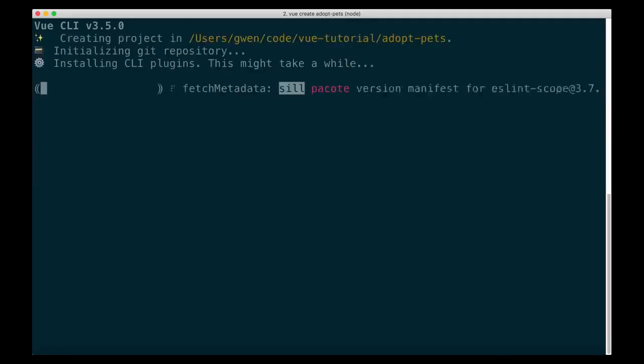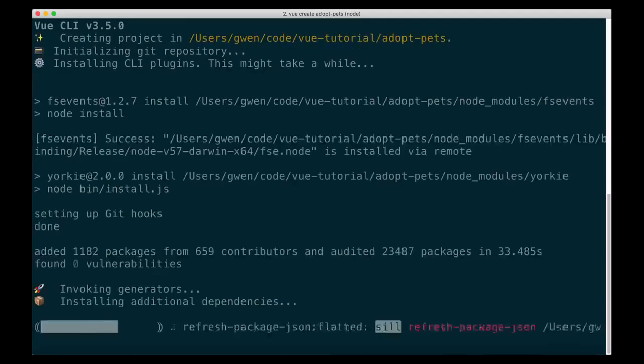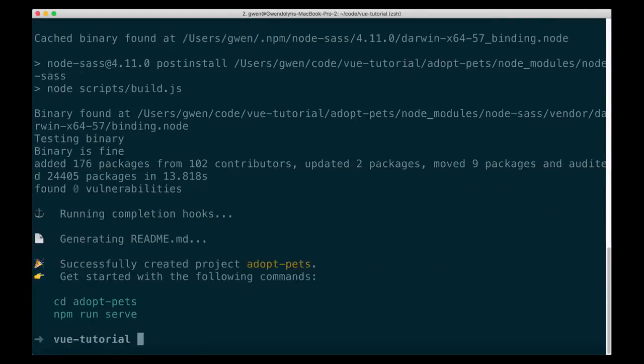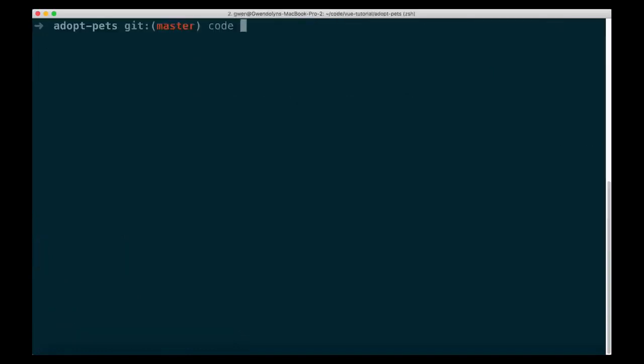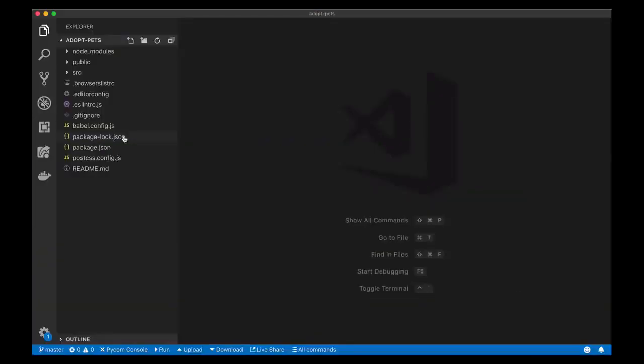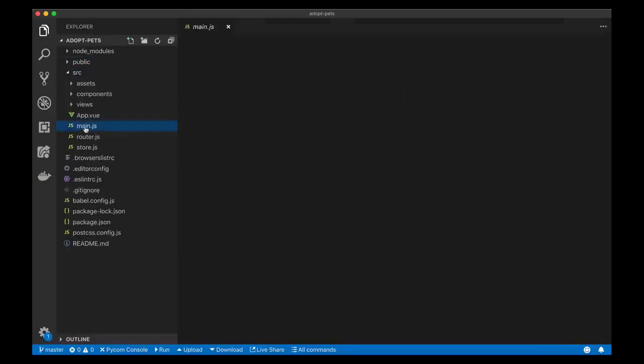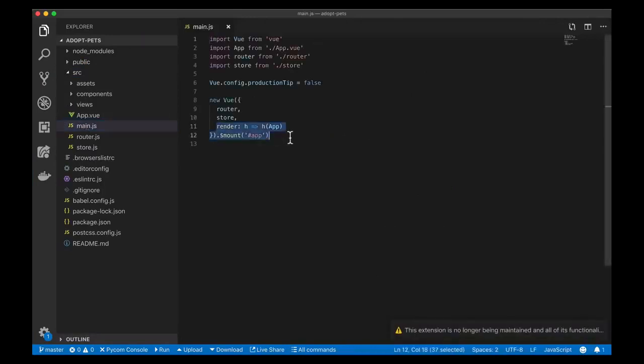And now it takes a few minutes to build the project. Great, it's done installing. I'm going to go into the adopt pets directory and open this in VS Code. This is very similar to the project last time. Still have the index.html in public. A few differences here are that in the main.js, instead of only rendering the app, we're setting our store for Vuex as well as our view router configuration in our view options.